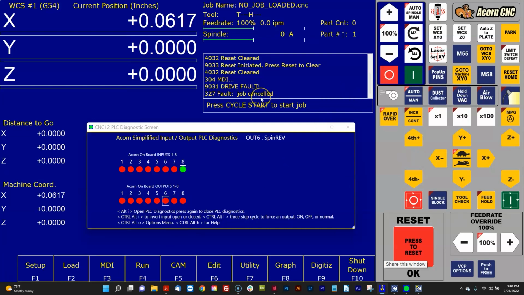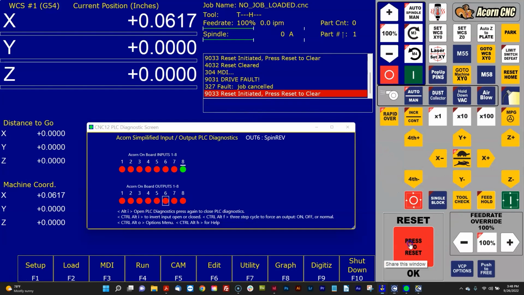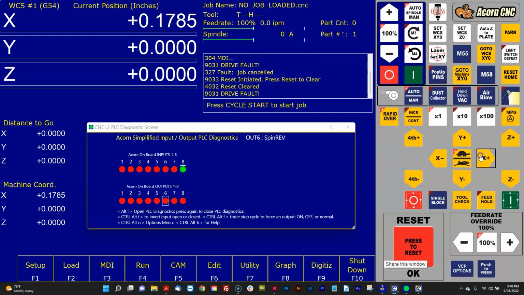And it won't let me do it because I got a drive fault. Look at the message board. It's saying right now I have a drive fault and I can't command any automatic motion. Well, let's debug this. Let's use the PLC app to debug it. I got a 327 jog fault and a 9031 drive fault. I'm going to hit the reset button to cycle it and I'm going to try to jog. And bam! It tries to jog, but it has a drive fault.